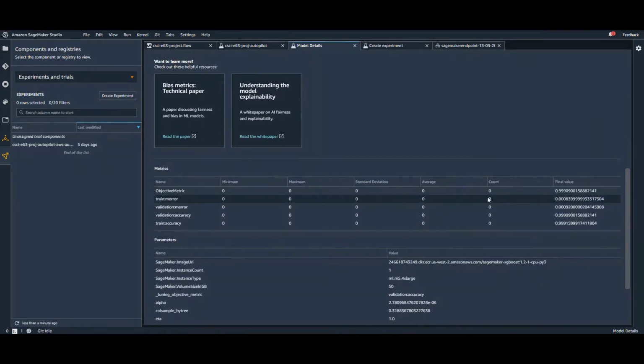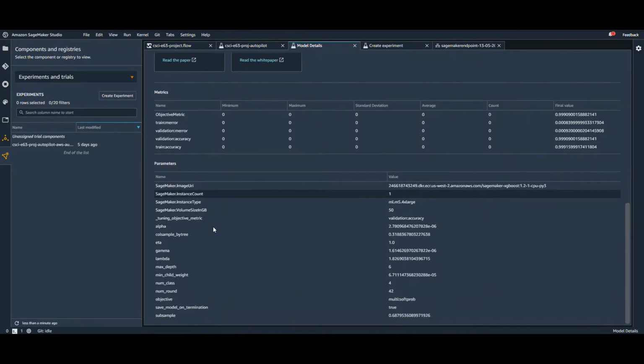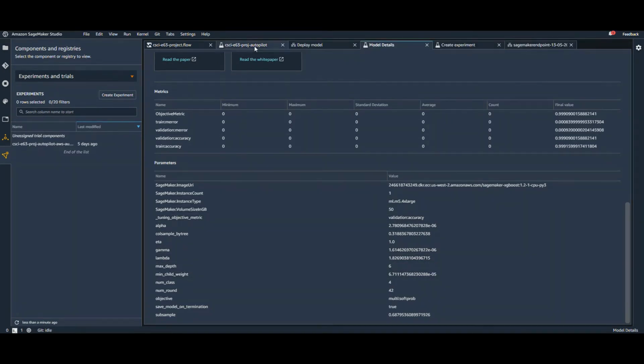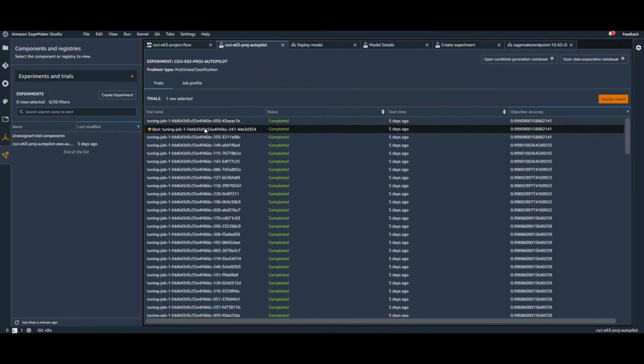You can come down and you can see the metrics, accuracy and the error values for the model, and you can see the max depth and other parameters such as gamma, lambda, etc. So that was fairly straightforward. Now we can come back to the best model.